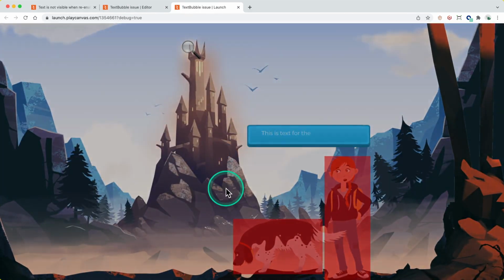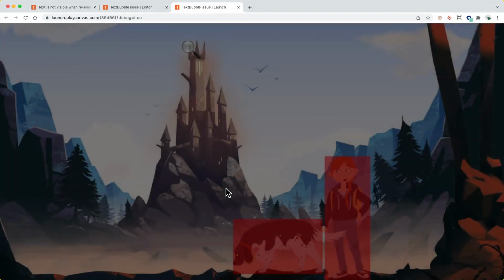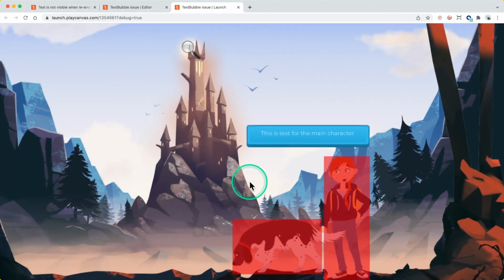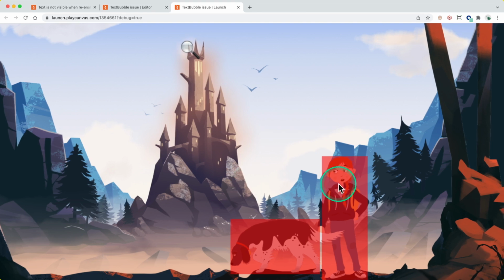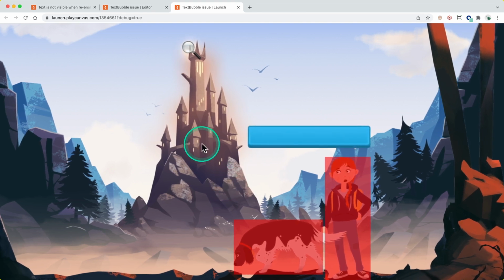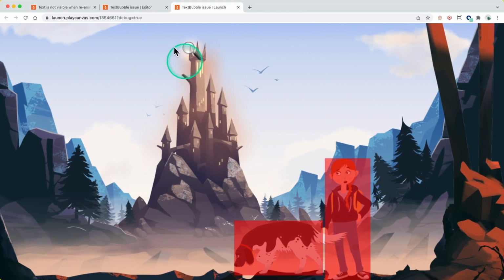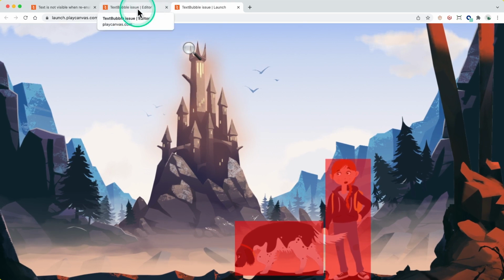So click on the main character and it goes to here. Okay, let's look again. This is text for the main character, scene 1, great, disappears and doesn't render. So we can reproduce the issue quite easily, which is quite nice. And now let's look at the code.